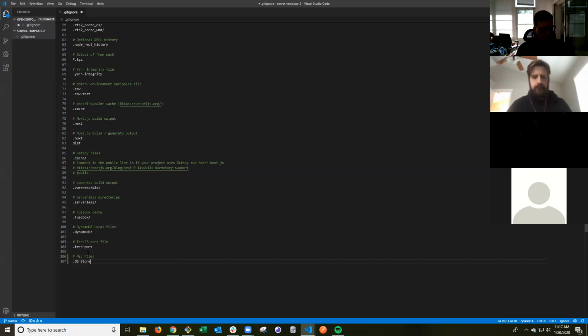Which file? Oh, you're in the .gitignore file. Yeah, and we're just adding this for the Mac users because you don't want this stuff going up to source control either.